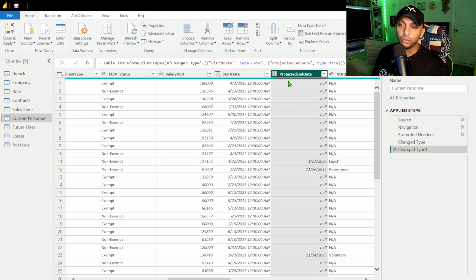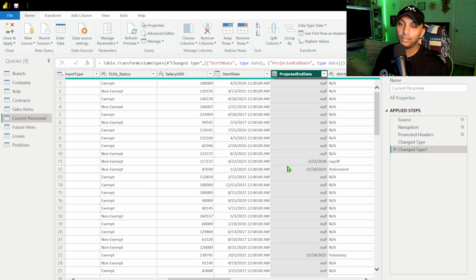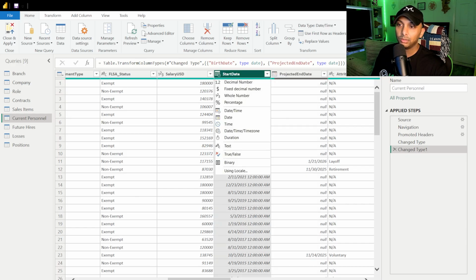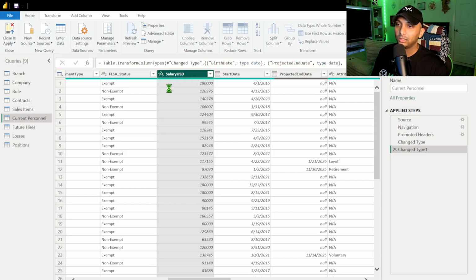Now there's a bunch of nulls here once I change it to a date. That doesn't actually hurt anything. It's just a value saying, hey, there's nothing here, but these dates are here. So I'm just going to fill in the blank. No harm there at all. So I wouldn't worry about it too much. And then we have dates here as well. So we're going to just change that. And then we're going to change this to a fixed decimal value.